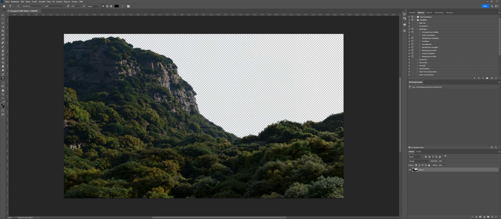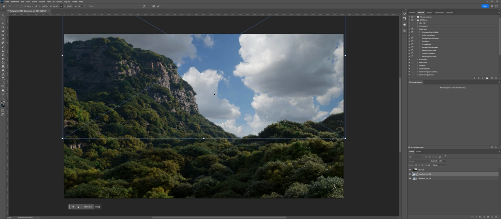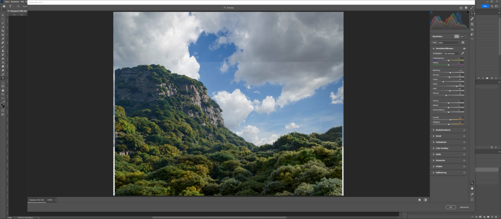And that was it. I made a few color corrections in Photoshop and, as I said, I added a sky.